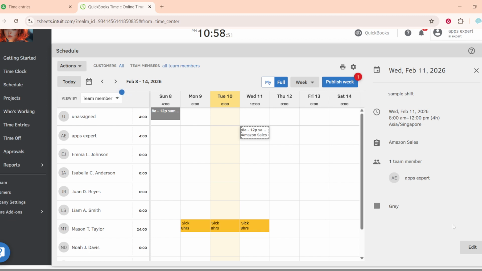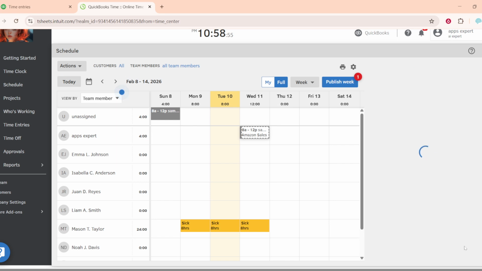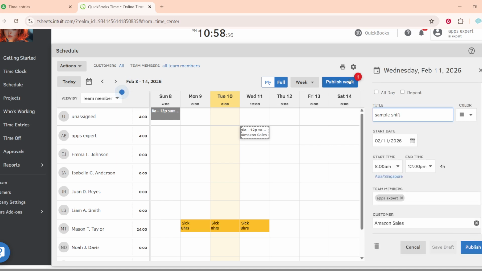Finally, click Send Notifications. QuickBooks Time will deliver the updates to the impacted team members, and their schedules will reflect the latest information. It's a good practice to let your team know to check their app or email for the update, especially if the change is time-sensitive, and be available for any quick clarifications.